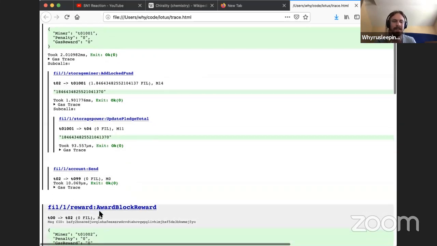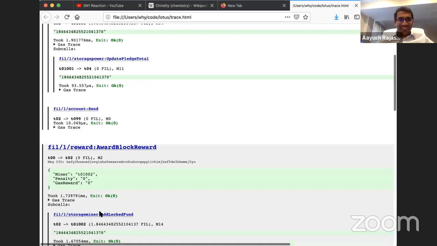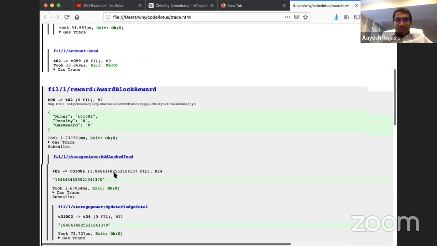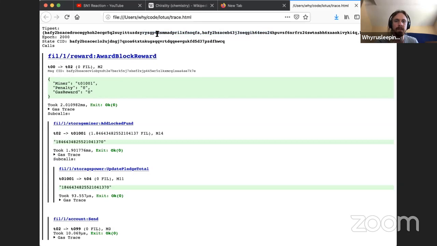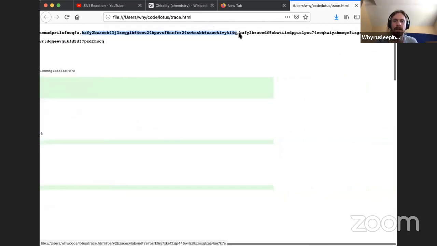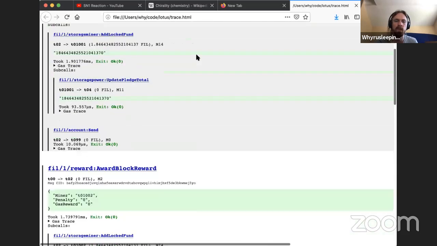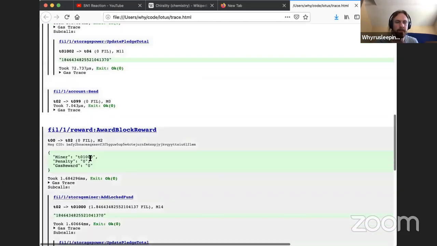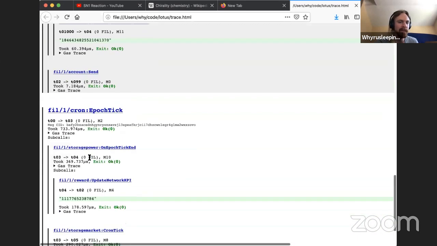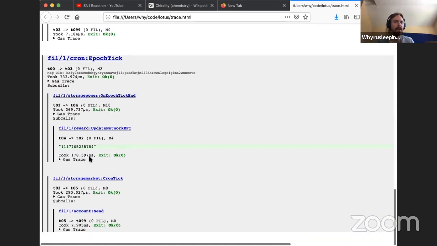Yeah, Aayush, you want to write that one down? Will do. Cool. So we can see that there are several award block rewards. This tip set contains 1, 2, looks like 3 blocks. So I'd expect to see 3 different block reward awards. This one for miner 1002, this one for miner 1000. And then we have a cron tick.